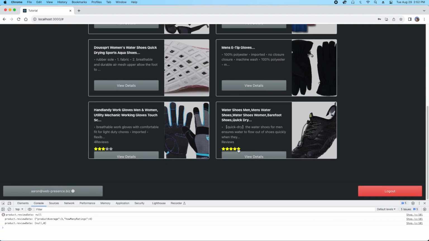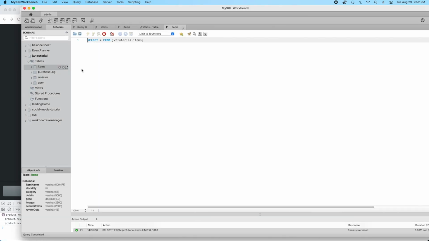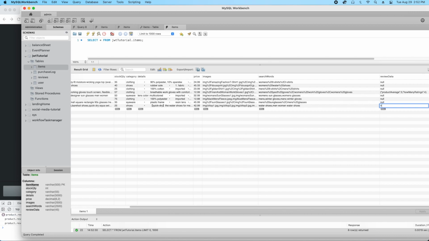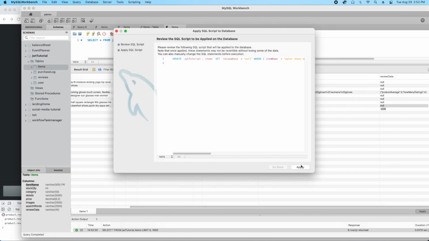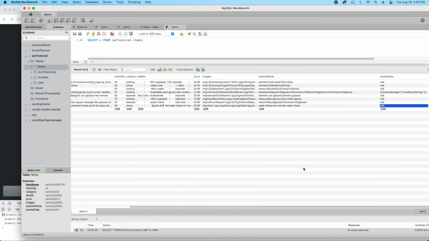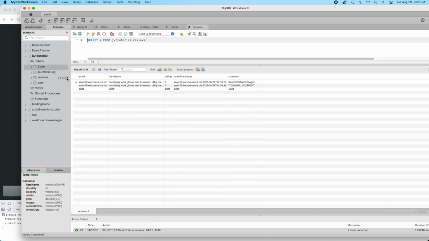There. So the ratings are showing up now. And if they don't have anything, it's not showing anything. As you can see, there's one more thing I just need to fix up and clean. Now let's go back and see what we're doing. I just forgot to reset that one to a default value.